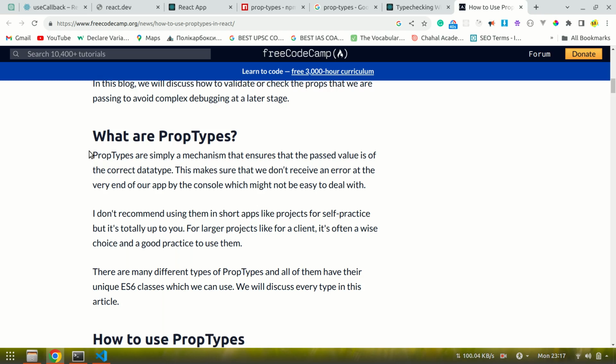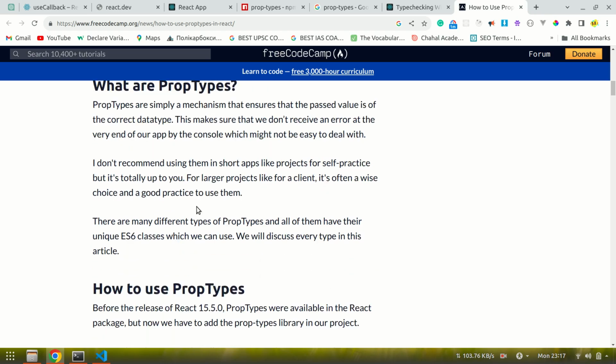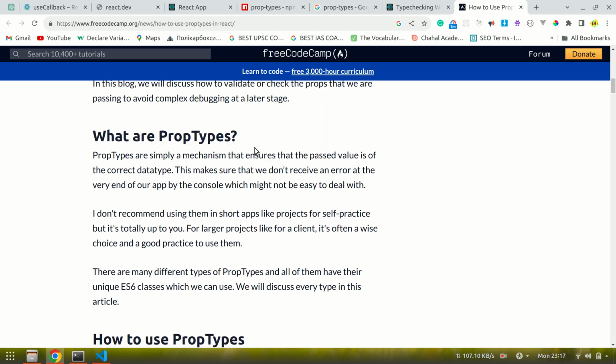Okay, but if you are willing to ensure that your application understands that it has a specific type, then this is a solution. Instead of using TypeScript, you can go with prop type, right? So this makes sure that you do not receive an error at the very end of your app in the console, which might not be easy to deal with. Okay, so that's basically how you can use prop type.